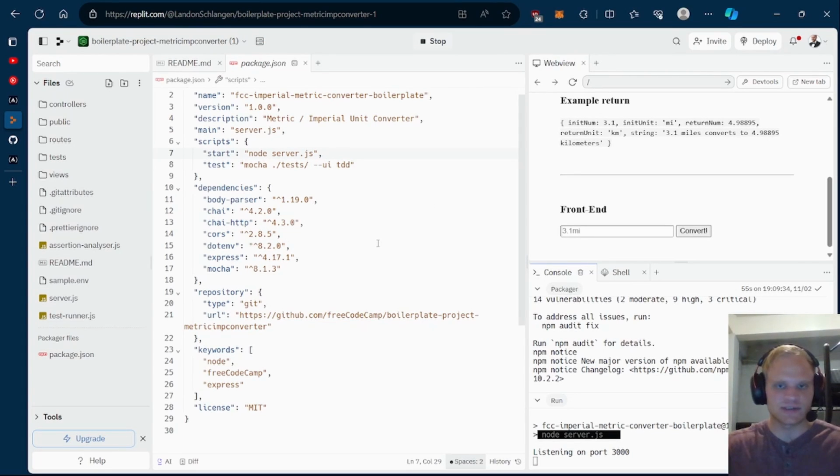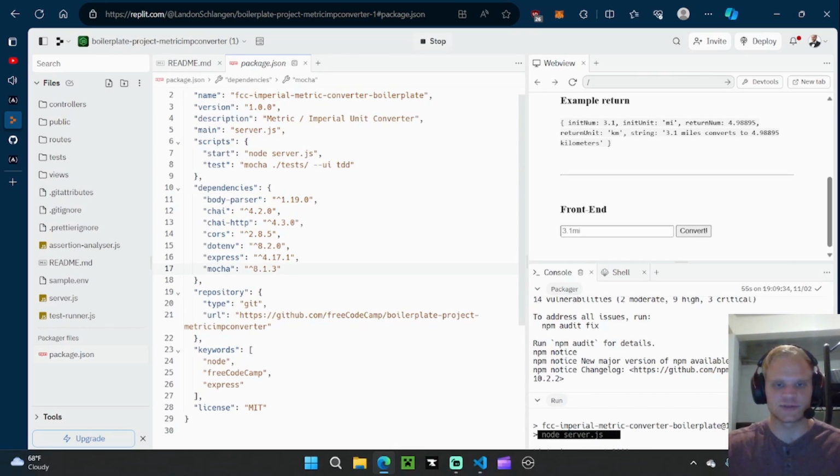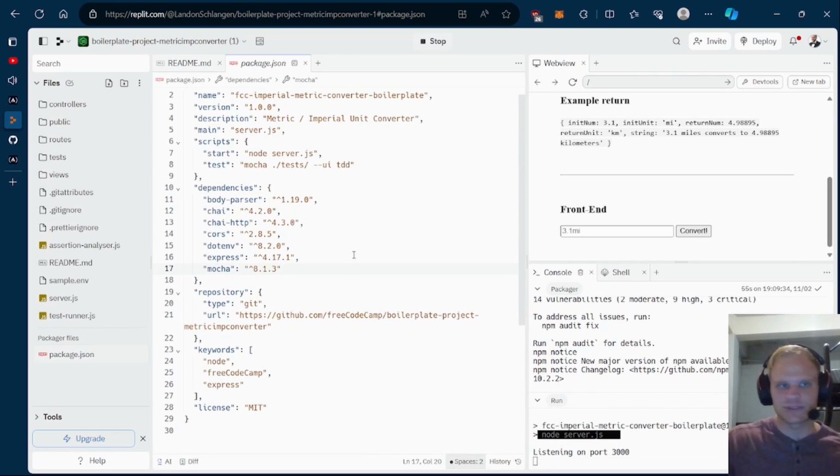REPL.it actually does a lot of stuff that VS Code does now, but it's just not as fast, and it's a little slower and a little bit harder to do all the stuff I want to do. I haven't been using it as long as well, although it is easier to share your public URL once you're finished. So maybe you can follow along on REPL.it, and I'll just do it on my VS Code. They should be pretty much identical.